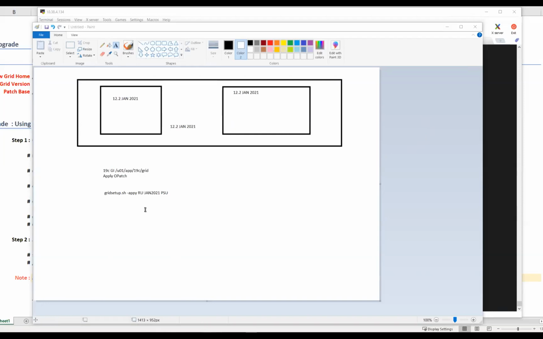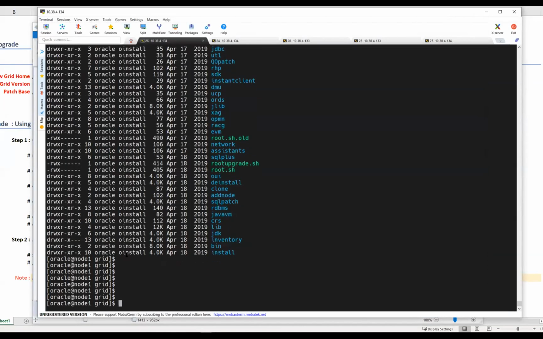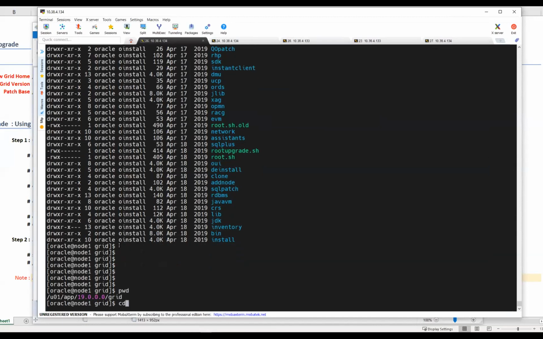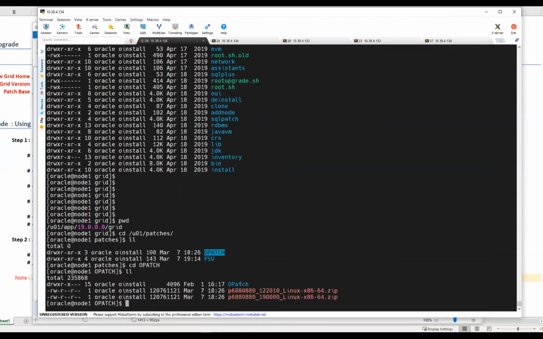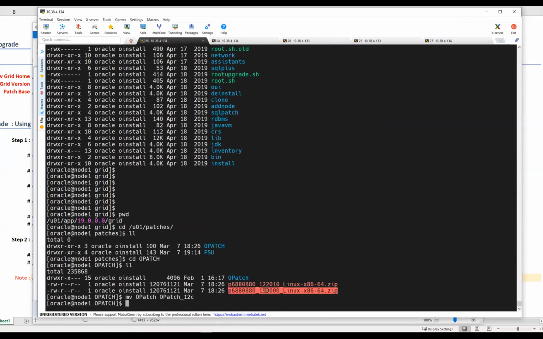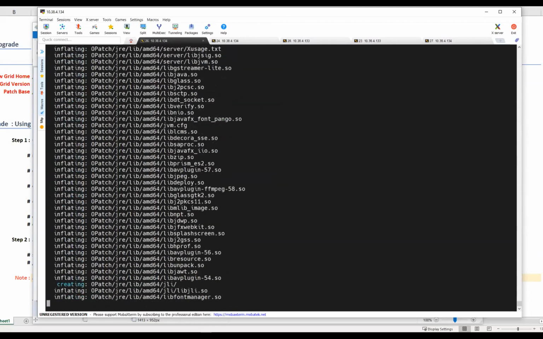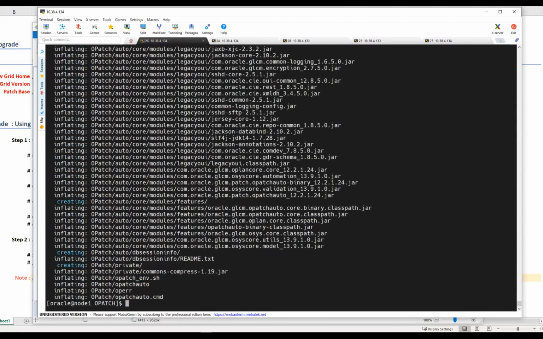If you can see my screen, these are the 19C binaries I already unzipped here, and I have my patches downloaded here. This is OPatch. This is the 12C OPatch, and I'm just going to move it as 12C, and then I have this 19C OPatch here. I'm going to unzip as the Oracle user, or I can do it as root, no issues. This is the latest OPatch. I'm going to unzip. Any questions so far?